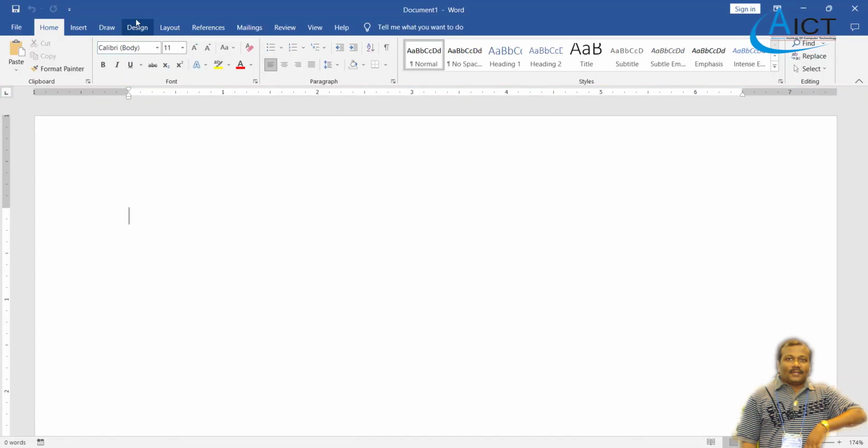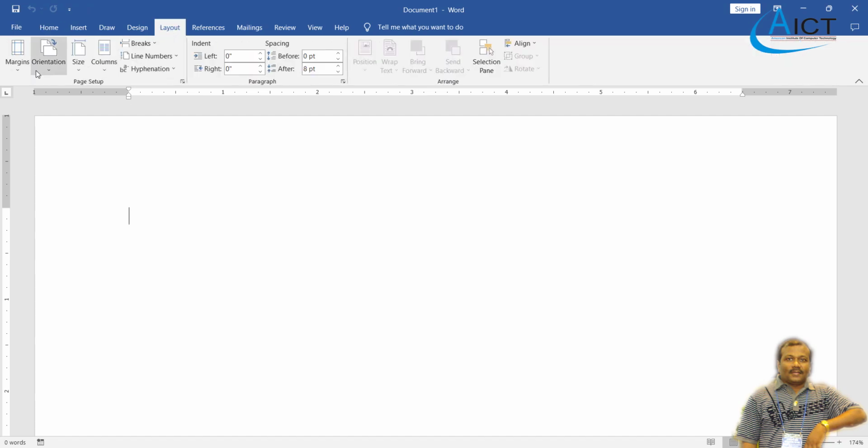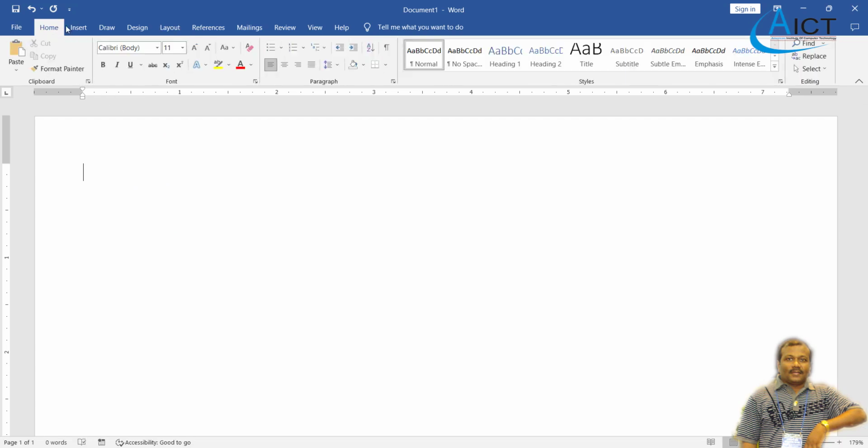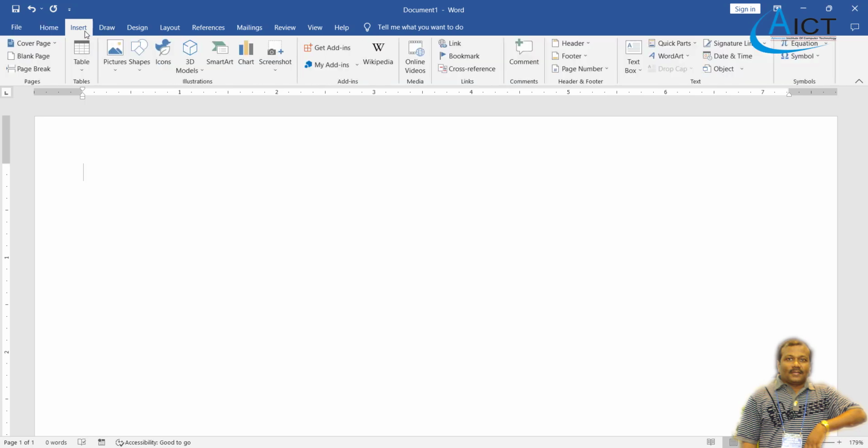Right. If you want, I will set the page also, so it will be okay. Here in the Insert tab, look at my mouse in the Insert tab. Here you have a Table. So you can click on that arrow.